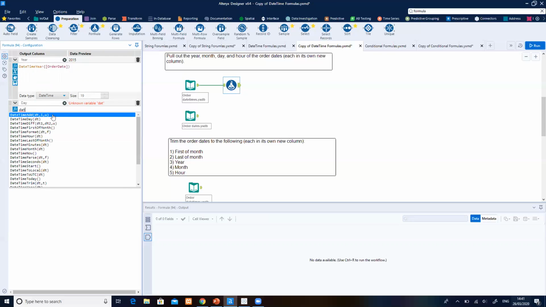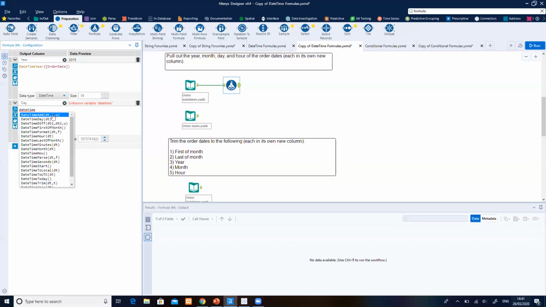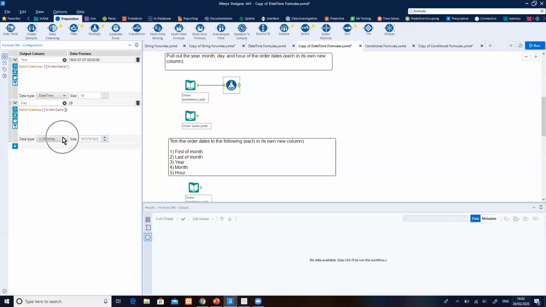And in our expression editor, we'll start typing the DateTime day function. There it is. And you can see also if you hover over the formulas, it will tell you what they do. Again, replace that DT with our order date field. And again, just here, we'll change the data type of our output to a DateTime.